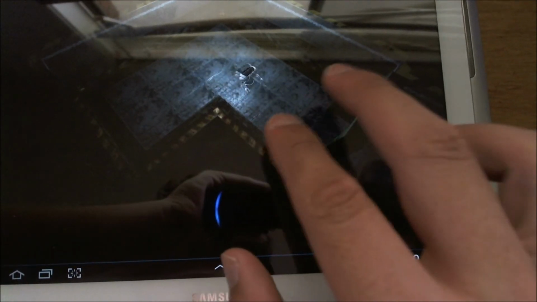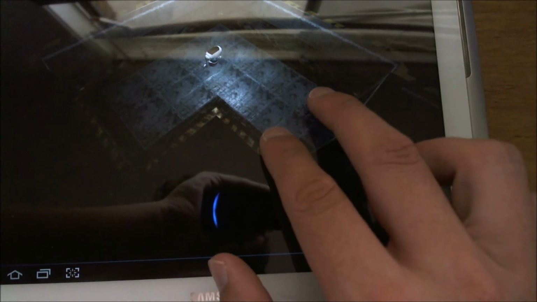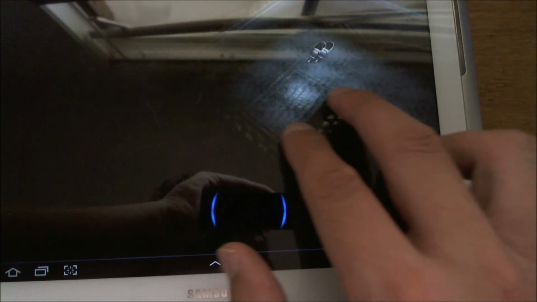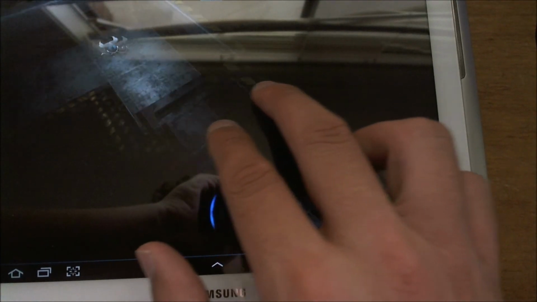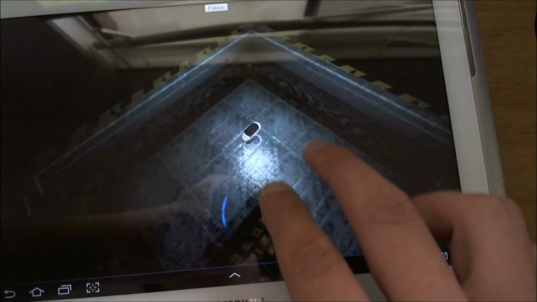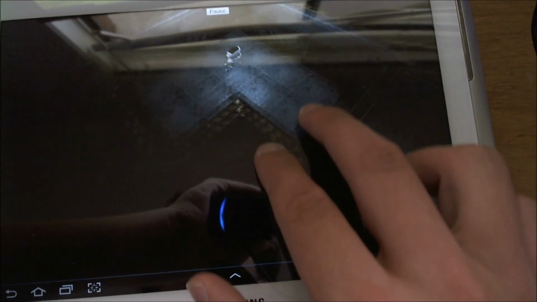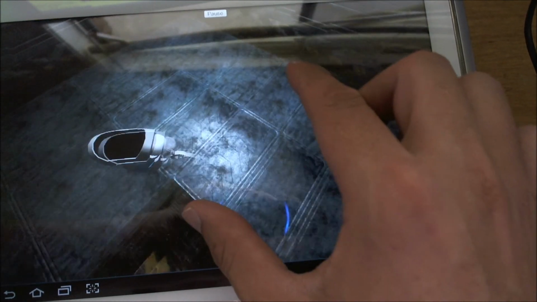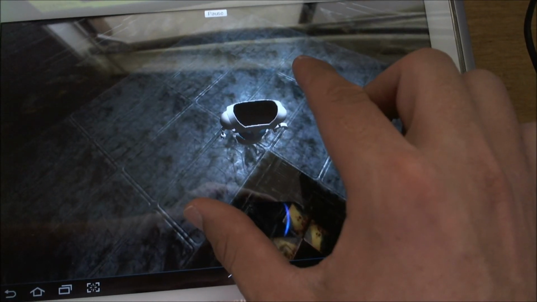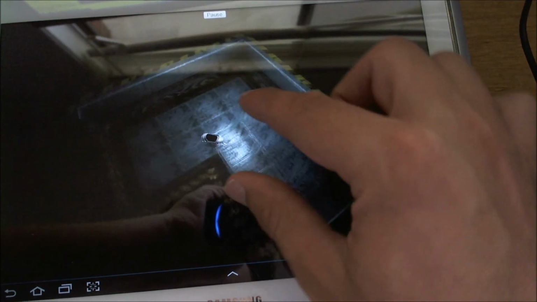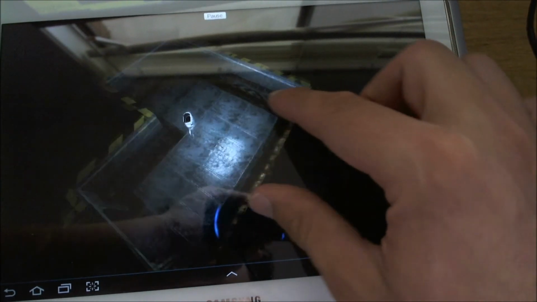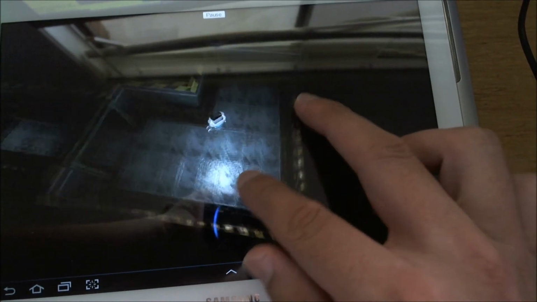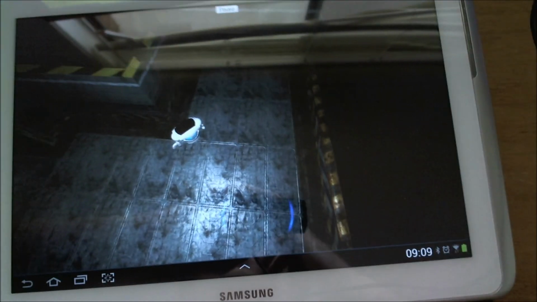Now, if I two-finger touch, notice how the character didn't move. And now if I slide left and right, I can pan the scene around. If I want to zoom in, I'll just simply pinch. See that the guy moves. Pinch out to zoom out, rotate. So yeah, that's how it works.